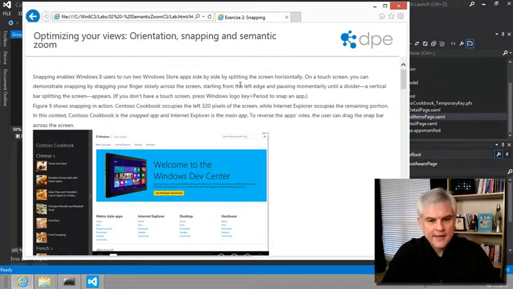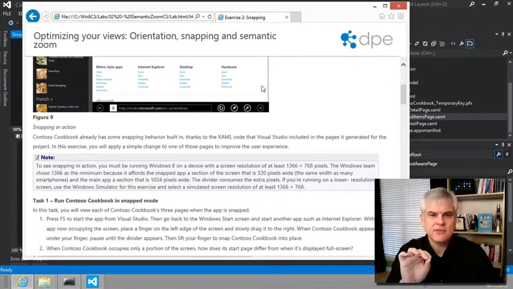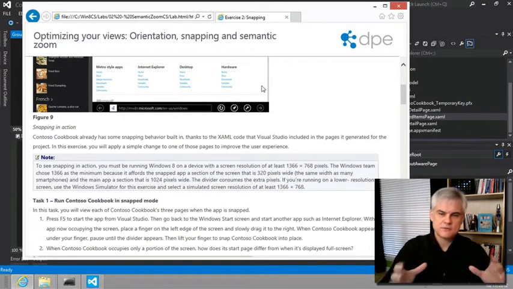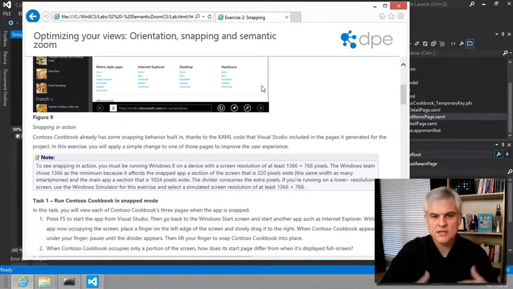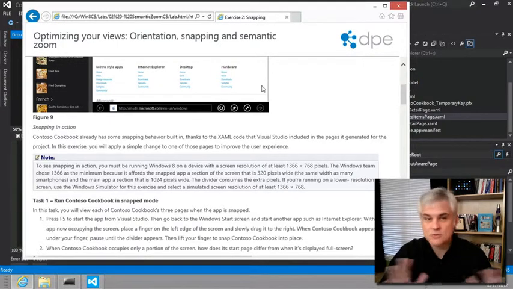As the explanatory text talks about, first of all, some work has already been done to the grid app template to make it look good in snap state, but we're going to need to make some tweaks and changes because it doesn't look perfect. And secondly, it talks about the minimum screen resolution in order to get snapping to work. So make sure you're on a device, or development machine, that's at least 1366 by 768, otherwise it just won't work.